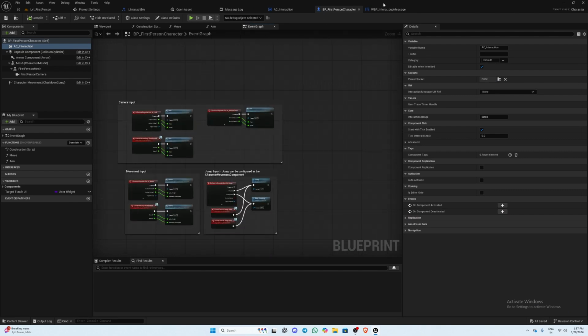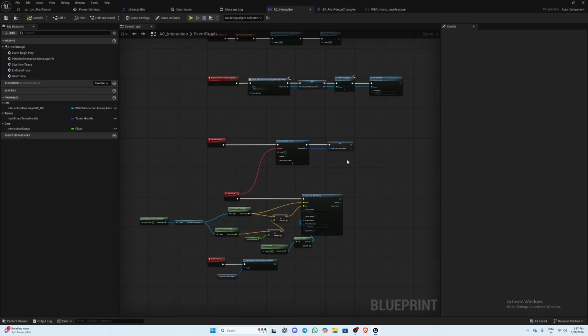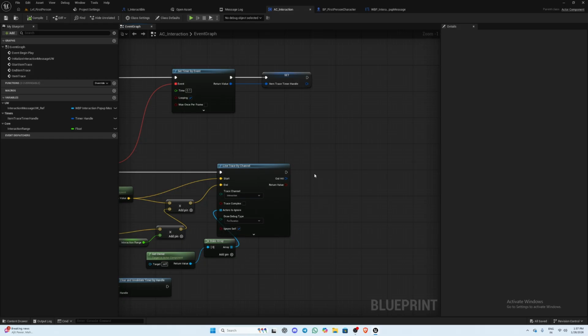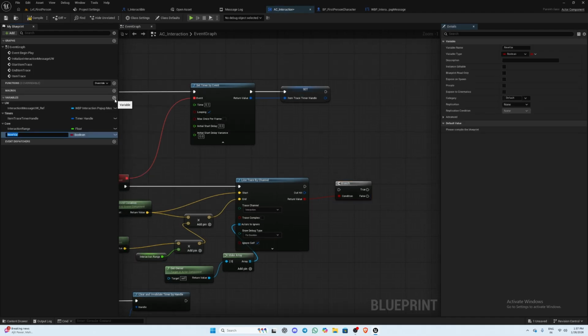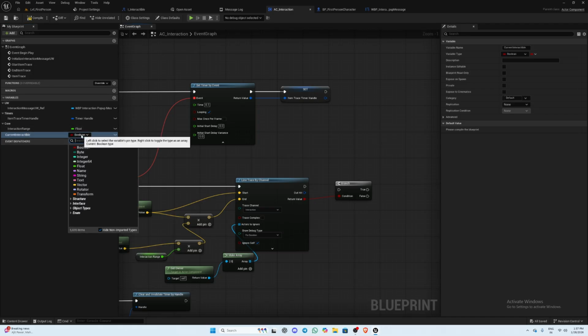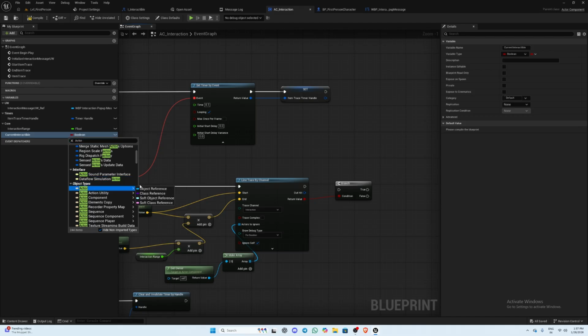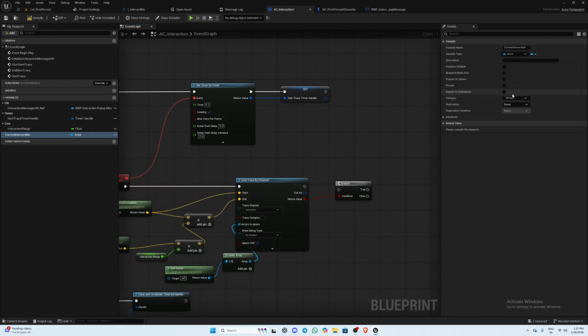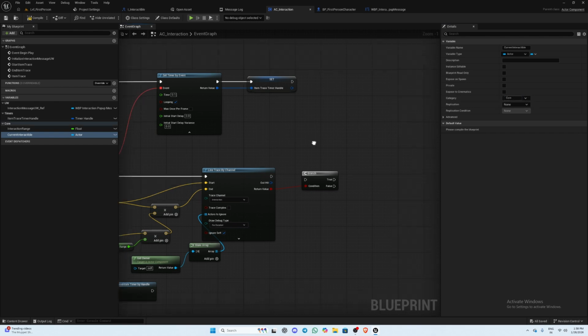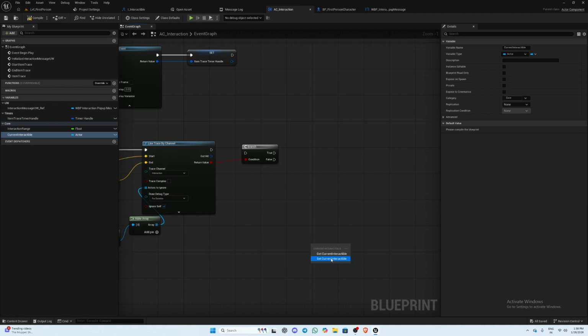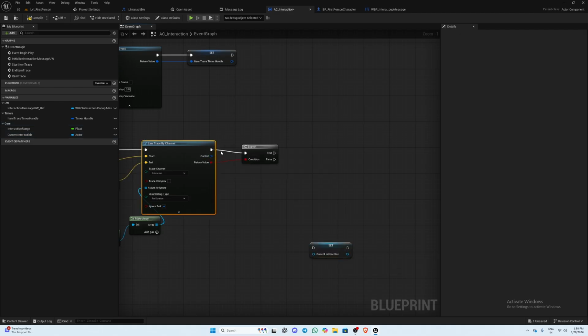Now let's go ahead and get the data from our hit result. So actually before that, let me just create another variable, and it should be called current interactable. That should be an actor object reference, and I'll add this to the core category as well. Okay, now we need to set this here, but only if we hit the trace and break it.